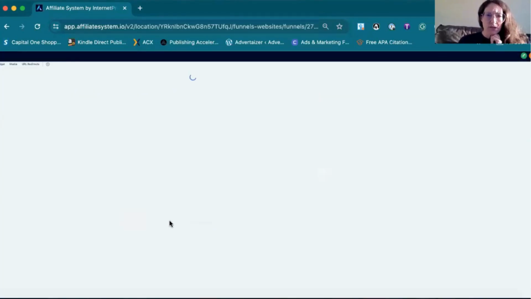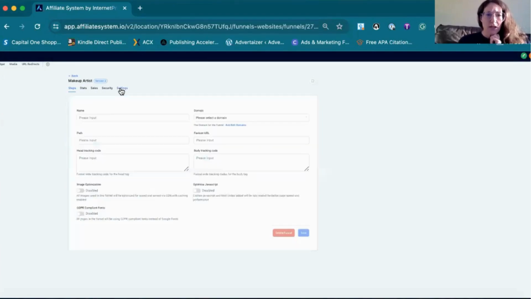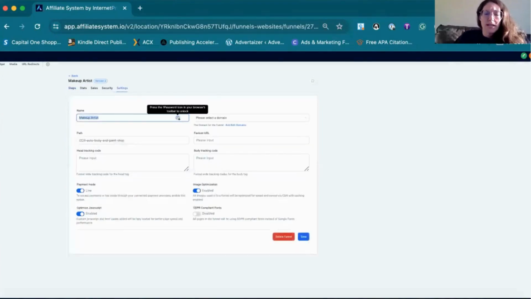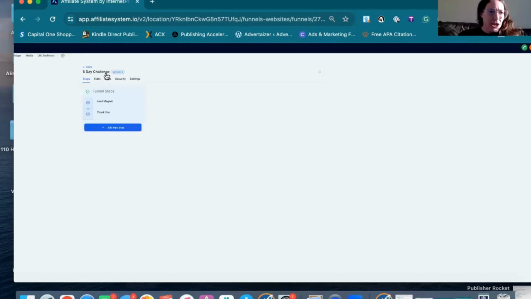And then what I want to do, perfect. I want to change the name of it so that I know what it is. And this is going to be my 5-day challenge. Great. And I'm not going to worry about this other stuff. I'm going to leave that as it is. So we're going to save that, and that'll change there to 5-day challenge.